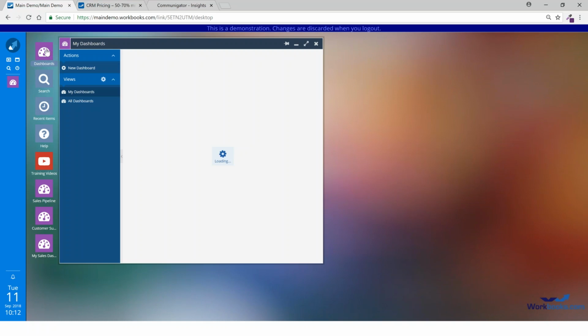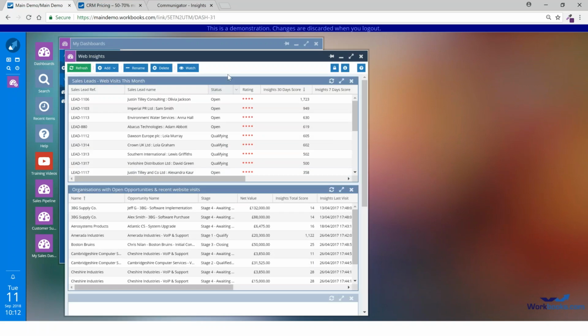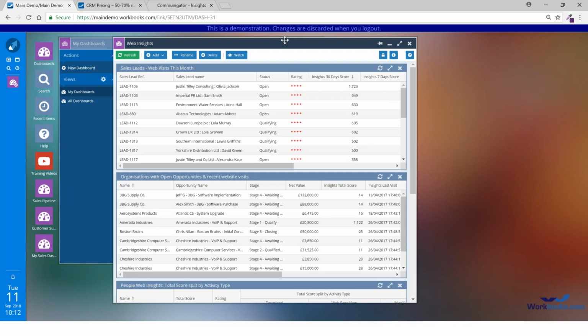So a quick view of a Web Insights dashboard. Incidentally, if you implement the Web Insights tool, these dashboards and reports are pre-built. Of course, they're reports within workbooks, so you can adjust and amend them, copy them, and do what you will with them after the implementation. But let's take a look here.